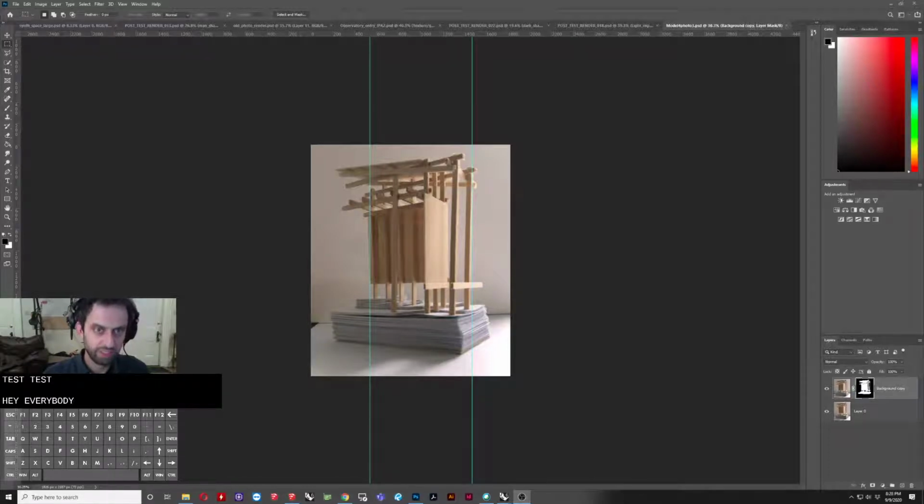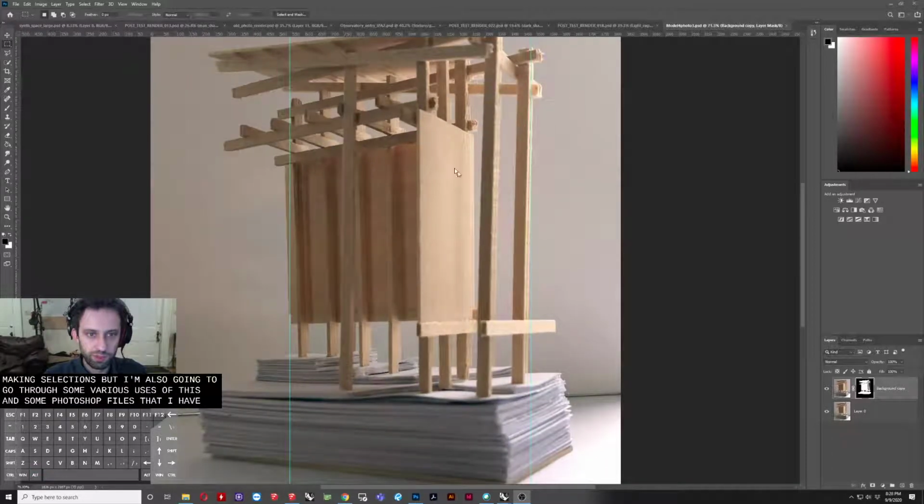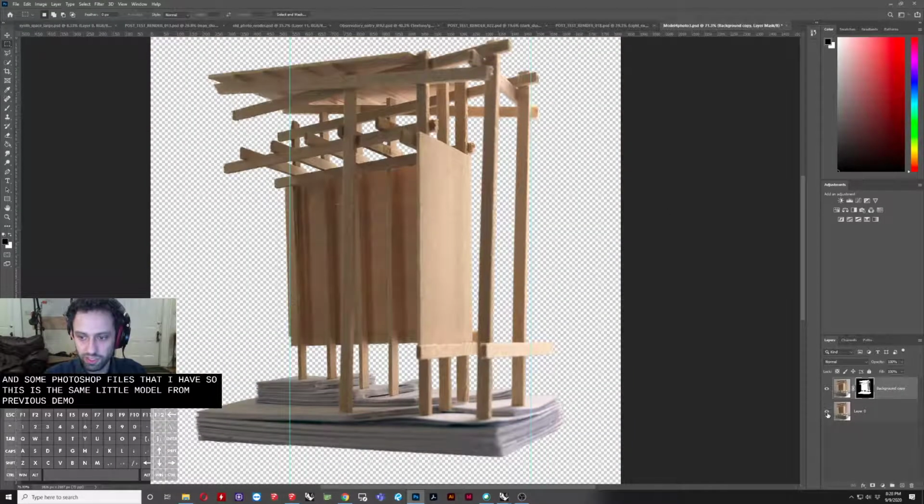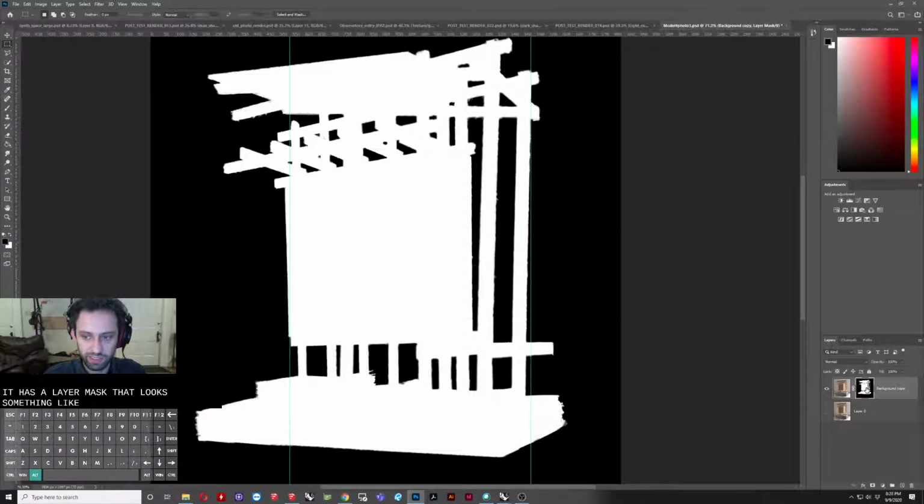Hey everybody, this is going to be a supplemental Photoshop tutorial demo on specifically layers and layer masks and making selections, but then I'm also going to go through some various uses of this and some Photoshop files that I have. So this is the same little model from the previous demo that I had showed, and it has a layer mask that looks something like this.